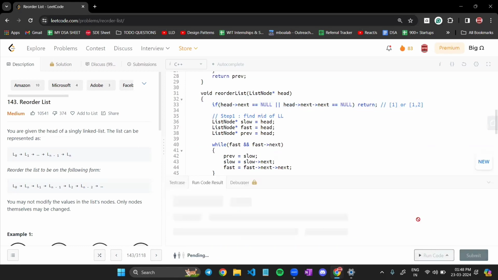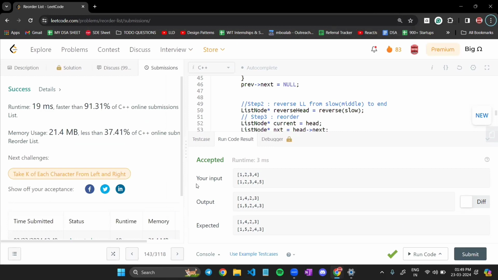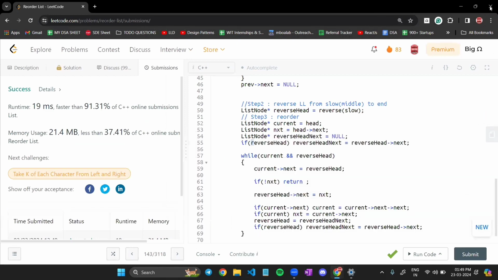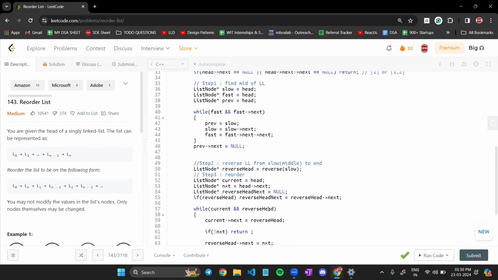Now let's quickly run this. So it's giving us the correct answer. Let's submit it. And it got accepted. Talking about the time complexity and space complexity. If we have a total of n nodes present in our linked list, then the total time complexity would be order of n. Let's see how.